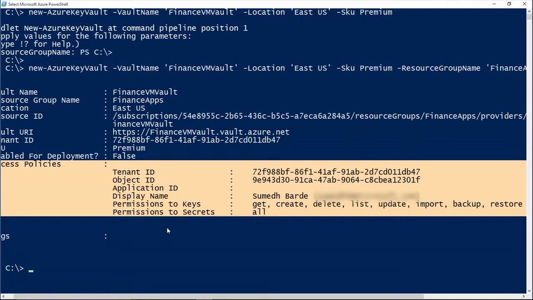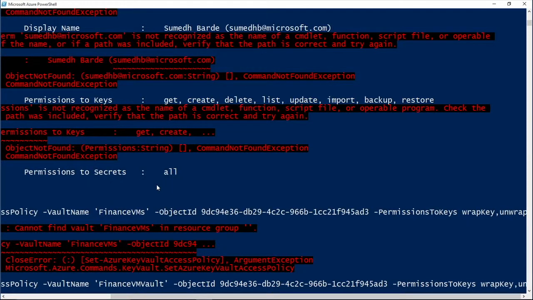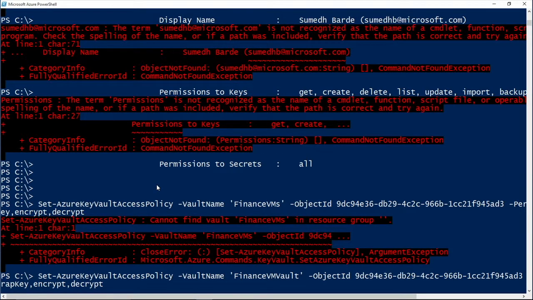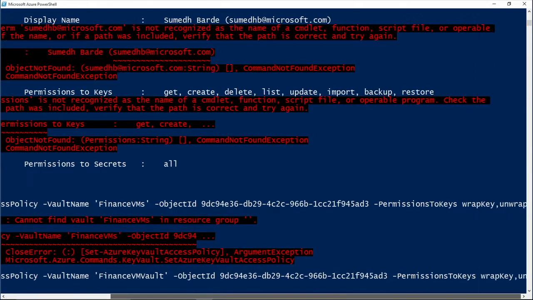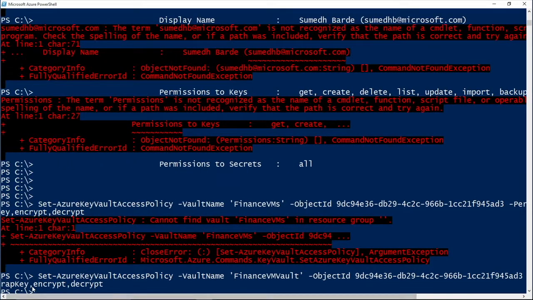The next thing I want to do is to add permissions to a particular application to be able to wrap and unwrap with it. So the command over here that I'm doing is set Azure Key Vault access policy. I specify the vault name. It was the vault that I just created. I specify an object ID, which is the ID of the application in Azure Active Directory. In this particular case, there's an application that I'm authorizing, and the permissions I'm giving to it are wrap key, unwrap key, encrypt, and decrypt.